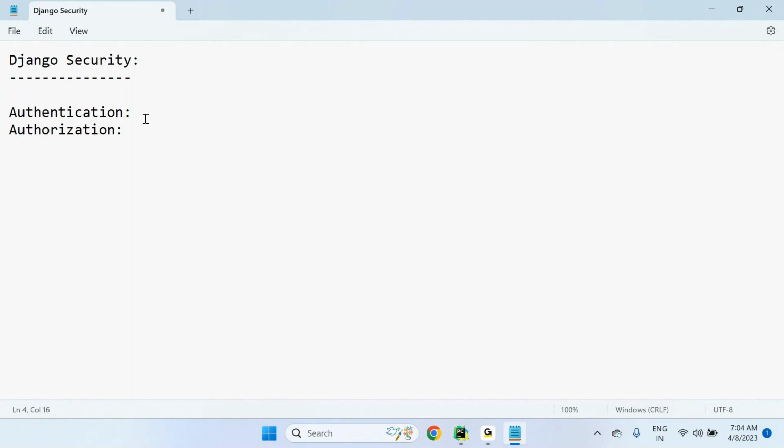So authorization means the user has to get complete content from the website, meaning he should have enough permission to access content. That is authorization. But I am saying all authenticated persons cannot become authorized. That is also important. So these two come under Django security. We already discussed this authentication system in the Django admin panel by creating a superuser.